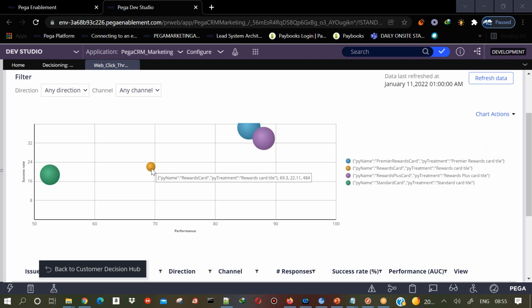That is nothing but the number of responses received, and for this it is 2.85k, and here it is 2.21k. That is the reason this bubble is very big, and then it is this one, and then this one, and finally this one, because this has very few responses, only 484. Okay, so that is how you need to understand the graph that is present here.